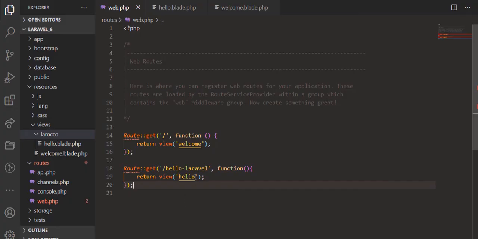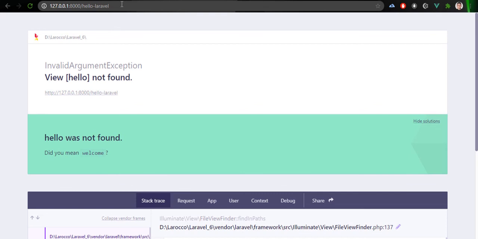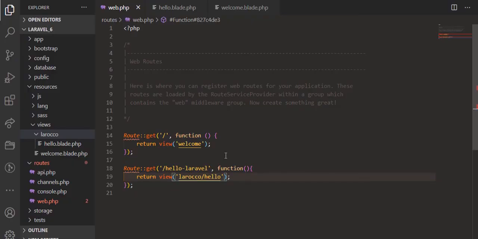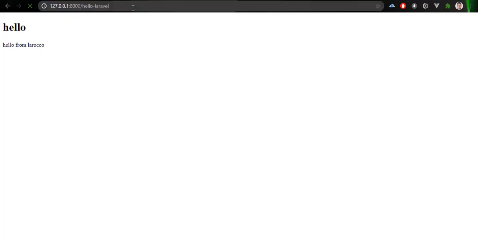Now there are several different ways to load this view. The first notation is we can use Larocco/hello, and if I give it a refresh, there we go, it worked. Now the second way is that we use the dot notation, or the dot syntax that Laravel comes with, and if I hit refresh, here we go, it's still working.